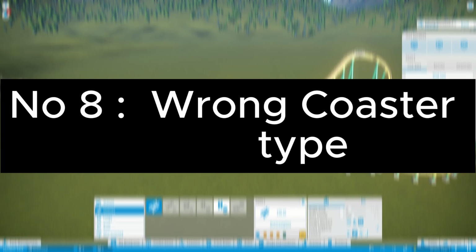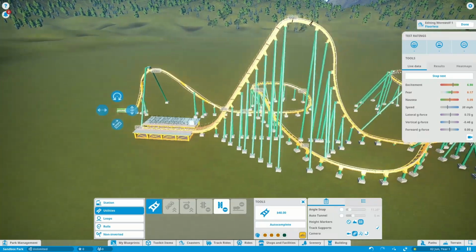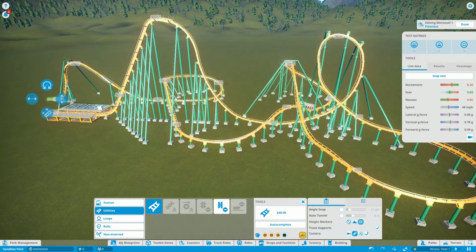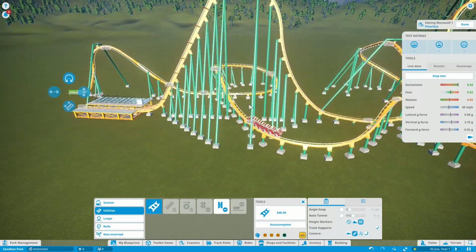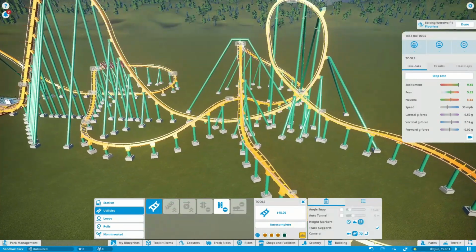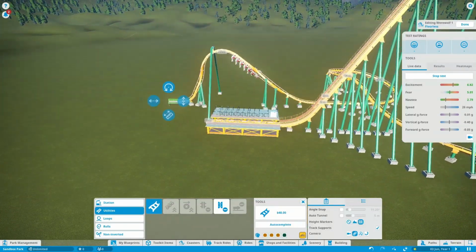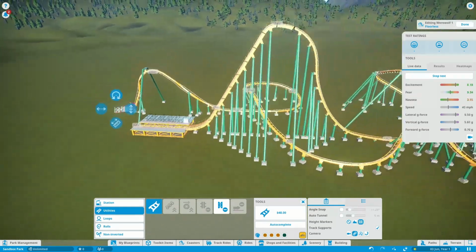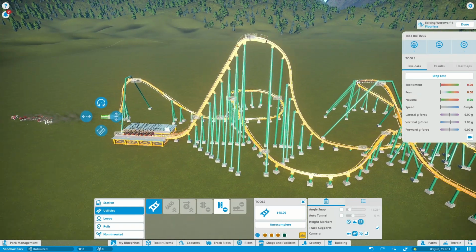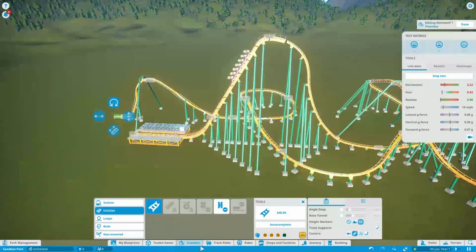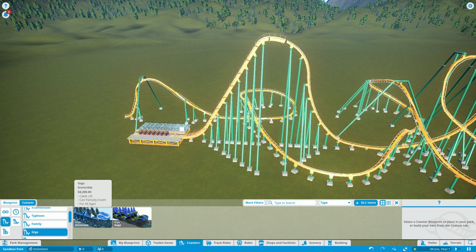Number 8. Wrong coaster type for wrong track layout. Next tip is all about you choosing the right coaster and then building the right layout out of it. So right now I'm doing a flawless coaster, as you've seen. And flawless coasters tend to have a lot of loops or vertical drops, like dive drops, and just try to not make like a giga coaster with inversions or something. It doesn't make any sense, you know.